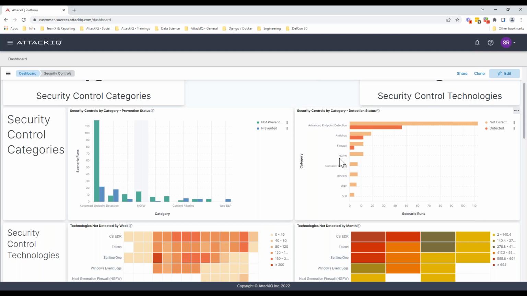For example, just looking at it visually, you can see that next generation firewall, content filtering, IDS, IPS only have non-detections. They do not have a single detected thing or detected run, which indicates that certainly the policies that you have in place at this point are not able to prevent any or not able to detect any of the scenarios pertaining to these categories, which can tell you immediately that that's a red flag and these need to be addressed.